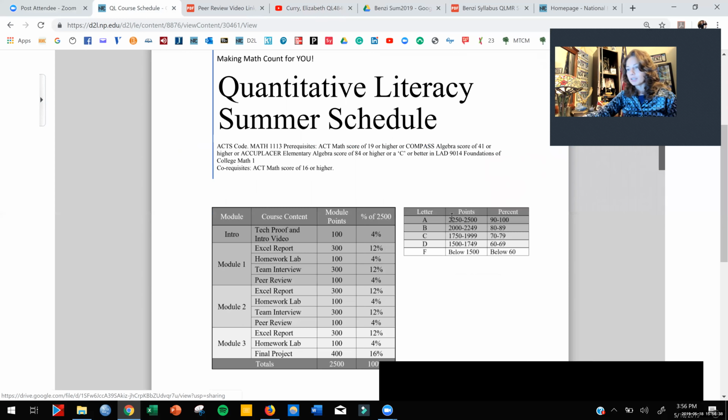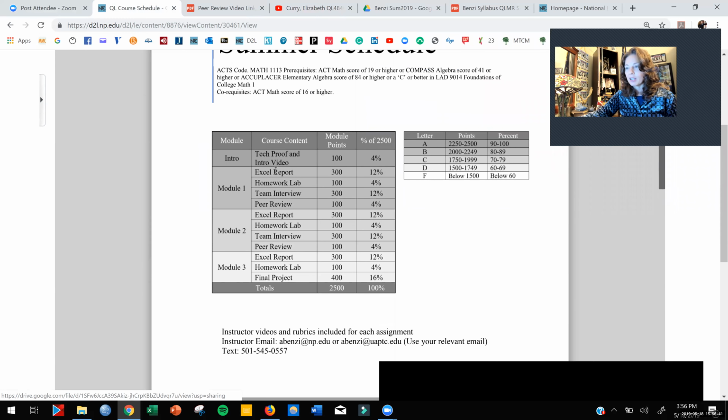All right, so let's look here at our grades. You have all these grades. These are all the grades that are going to go into the grade book for this course. You have your intro week, and then you have 3 modules here. Each module requires an Excel report. You'll see what that is soon, a homework lab, a team interview, and a peer review. In the 3rd module, your final project is a team project, so the team interview and the peer review are replaced in module 3 with the final project. So you guys have an opportunity in this course to earn 2,500 points.